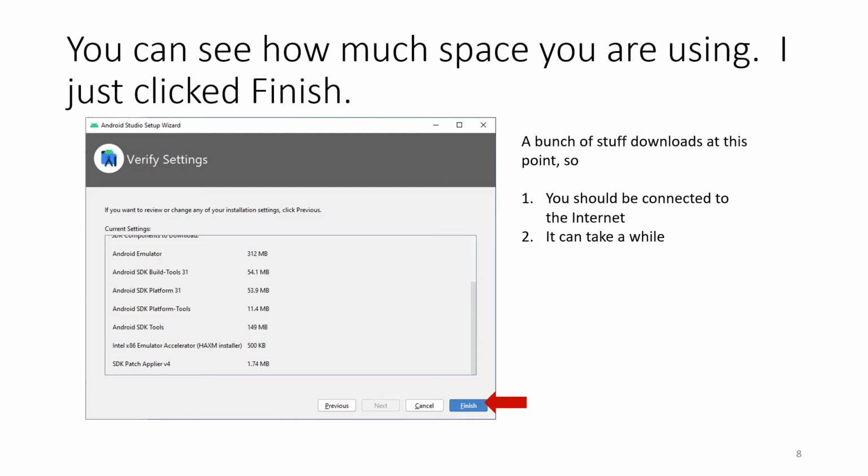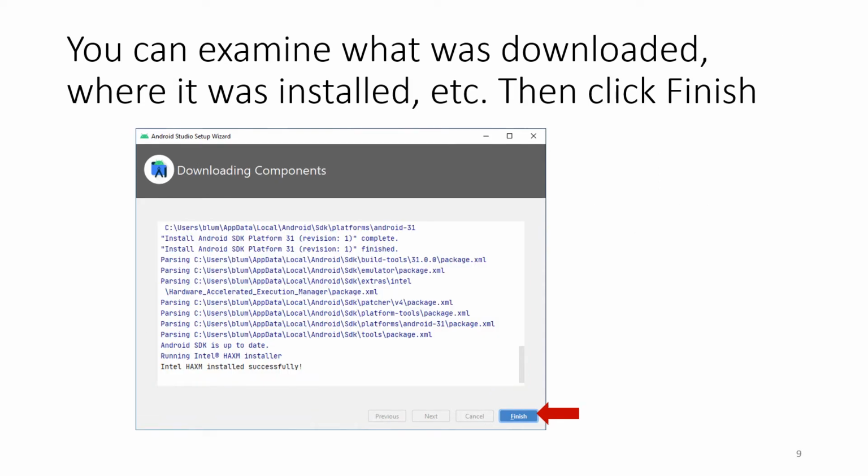This is a time when you are going to download some things and install some things, so you should be, one, connected to the internet, and two, realize that it can take a while. In this next dialog, we can scroll through and see what was downloaded and installed, where it was installed, and so forth. Sometimes you'll see some failures here. This one was pretty successful. Now you're ready to click Finish.